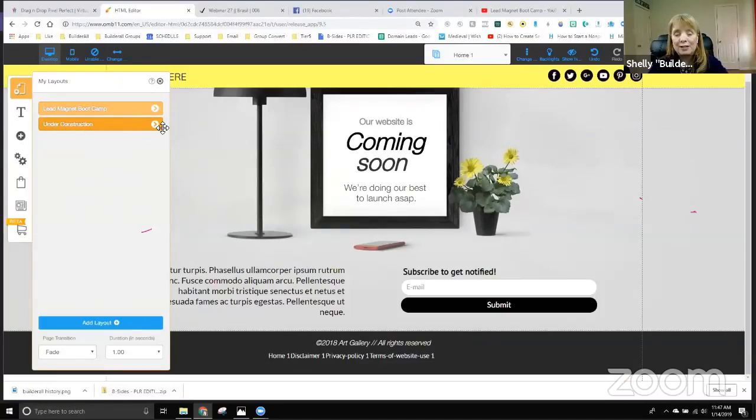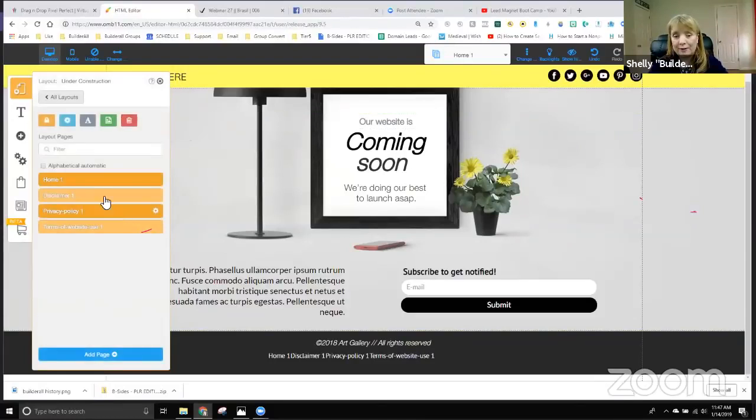So now let's go into the under construction layout, and I'm going to go look at the pages. So I'm going to click the arrow. Here's all the pages that I have inside that layout. So I have a home page, a disclaimer, privacy policy, and terms of website use. If I check mark to put in alphabetical order, it's going to put them all in alphabetical order. If I uncheck it, then I can click and drag these pages into whatever order I want to.